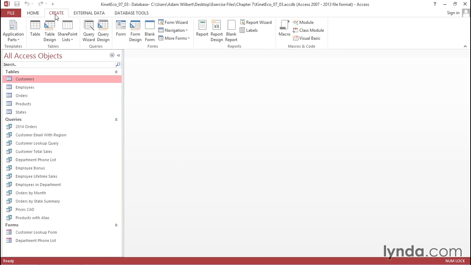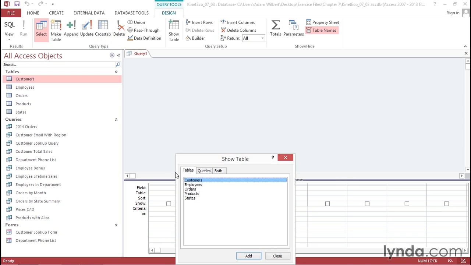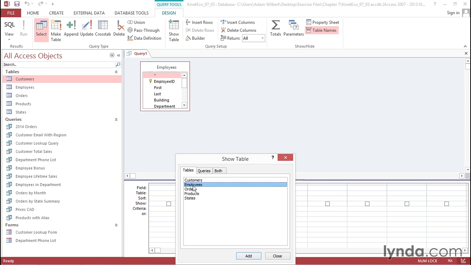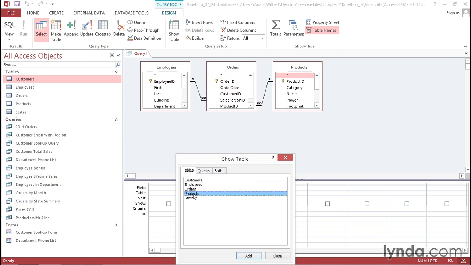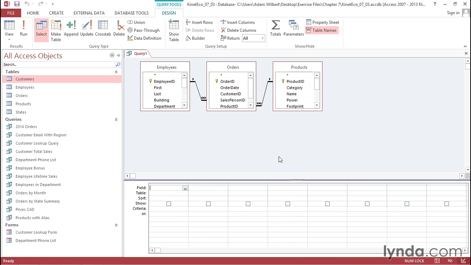Let's start by creating a new query in Design View. Let's add in a few tables. I'll double-click on Employees, I'll double-click on Orders, and I'll double-click on Products. Let's go ahead and close this out. Now the fields that I want are going to be the employee ID, the first and last name from the employees table. We're not actually going to use anything from the orders table, but I do need some information from the products table. I need to find out the suggested retail price so we can get the sum total of how much each employee has contributed to the company's bottom line.